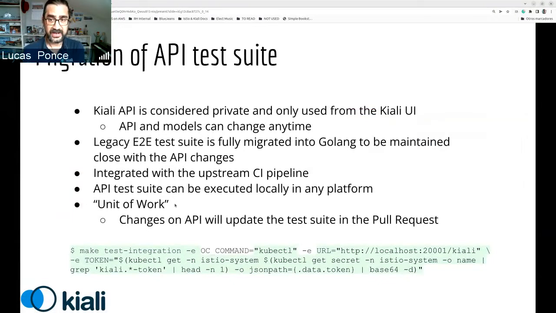Another area that was pretty active was the continued migration of the API test suite. Kiali has an API which is considered private, in the sense that it's only used by the Kiali user interface. This means that the API and the models can change at any time, in any commit. An API can be modified, and so can the model behind it, because the only user is the Kiali user interface. In the past, we had legacy suites that tested this area, and now we created another version which is fully migrated into Golang, with the goal of being maintained pretty close to the API changes.